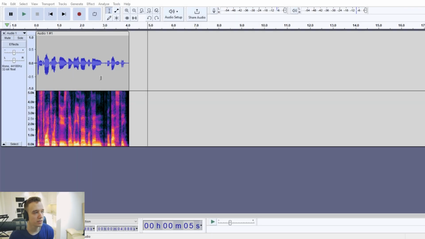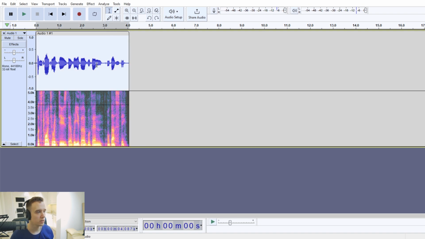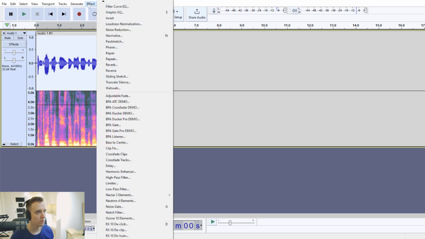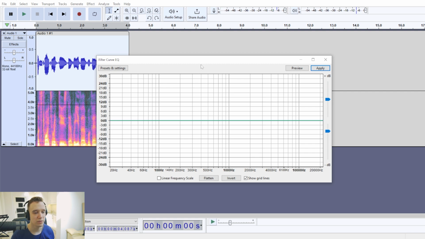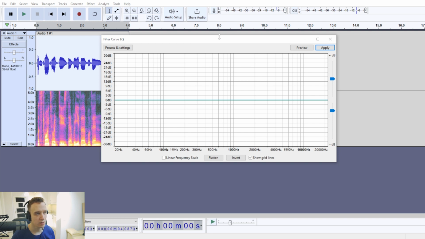Hi, in this video we're going to take a look at how to remove reverb within Audacity. So once you have your audio recording done, you'll have to double click on it, go to Effect and Filter Curve EQ. This is a built-in equalizer within Audacity. Audacity doesn't have an effect dedicated to removing reverb, but there's a way we can play around with the filter curve EQ right here to at least somewhat diminish the reverb that is prevalent within the recording.